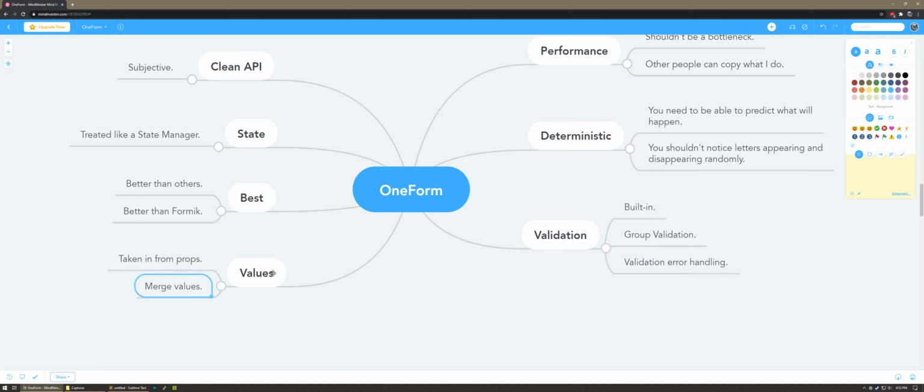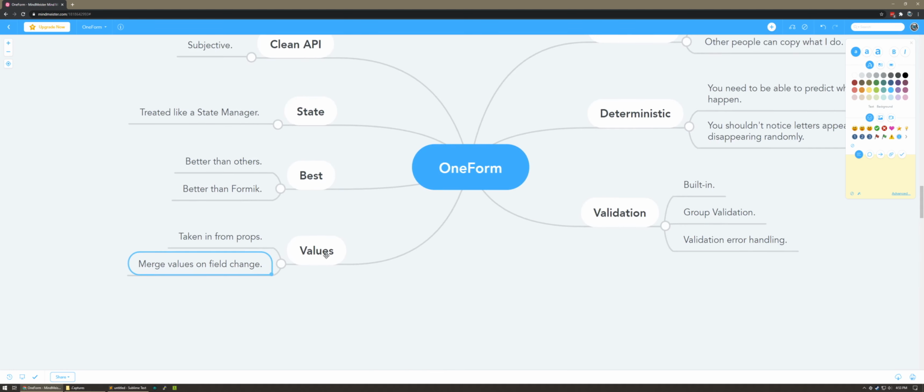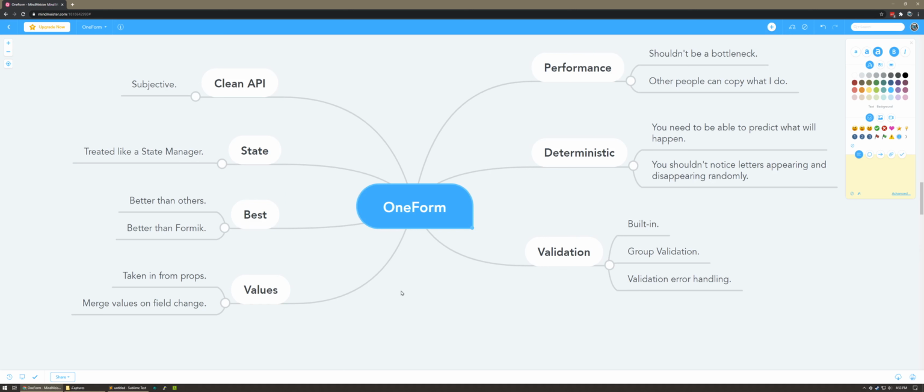Merge values is important on change. So when a field changes, you can merge values. That's a good way to do it. You could also merge values. You know how DOM elements have a ref? If I exported a ref off of OneForm, then you could also merge values. Or I could have a hook that, even if it's outside the form and it's outside the context, you can still access the form context. And from that context, you would be able to merge values in the form. I can add that functionality. That's something that I think could be valuable.